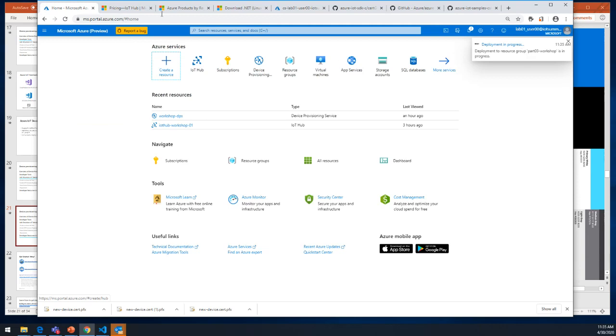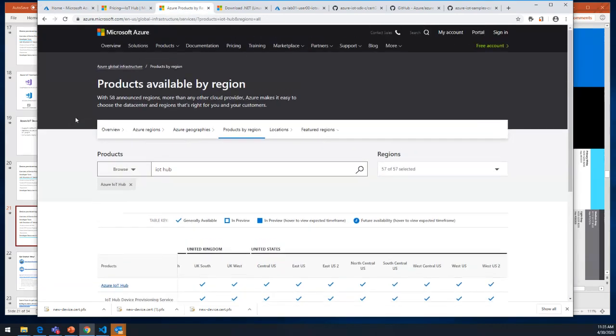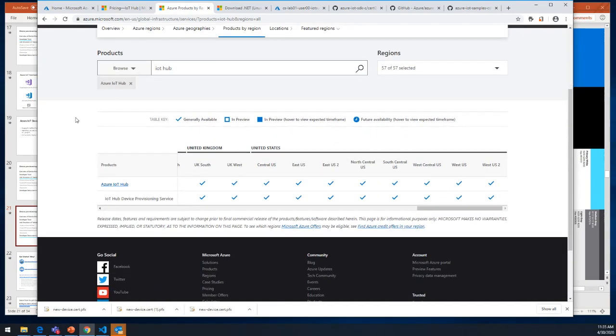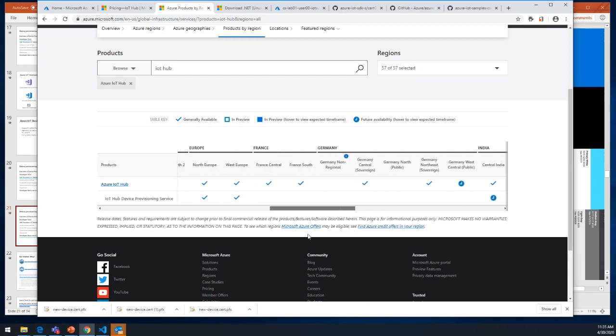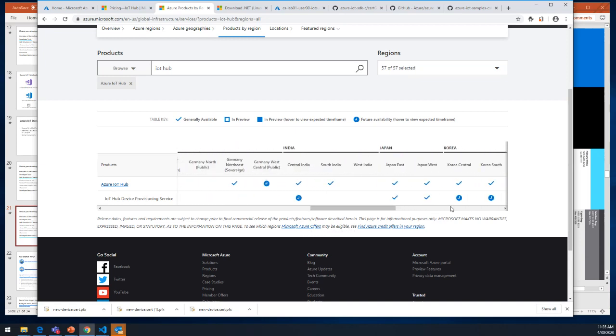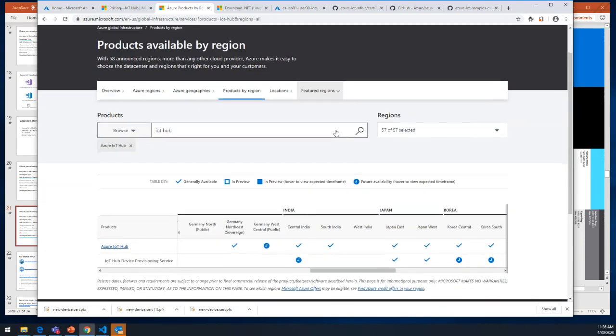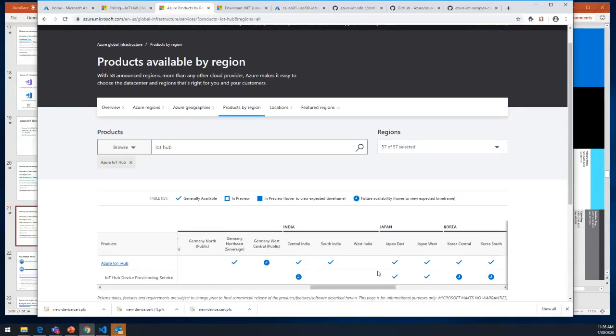So while those create, I always recommend people to check out the products available by region, because you're going to notice that DPS is not supported in every single region that IoT Hub is supported in. So it's just good to see when it's coming along. So for example, in Central India, we do have a time that we are going to make that live and expect it. So this is just a really great way to see where our products are available by the different regions.